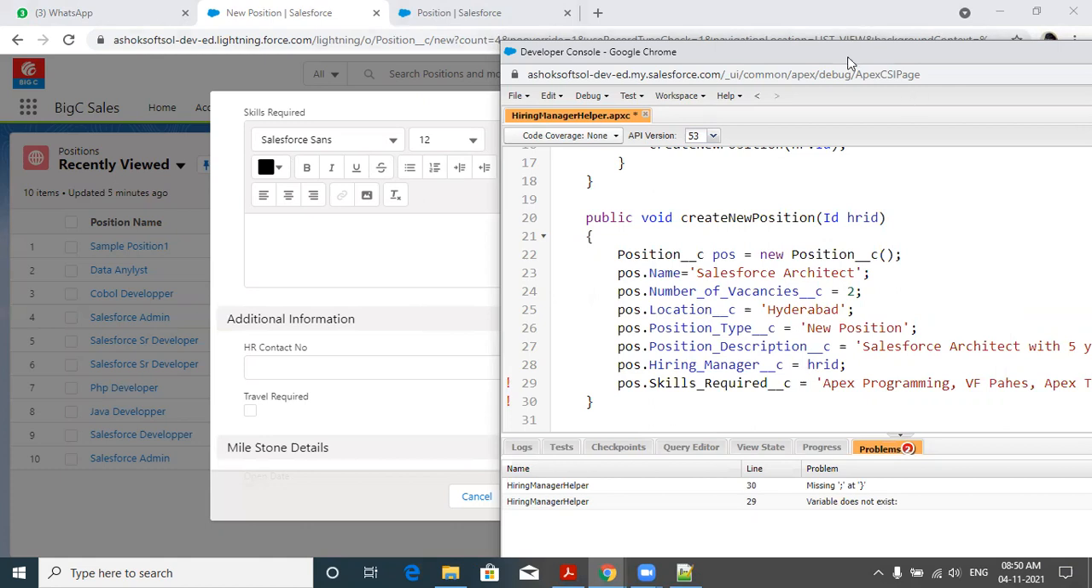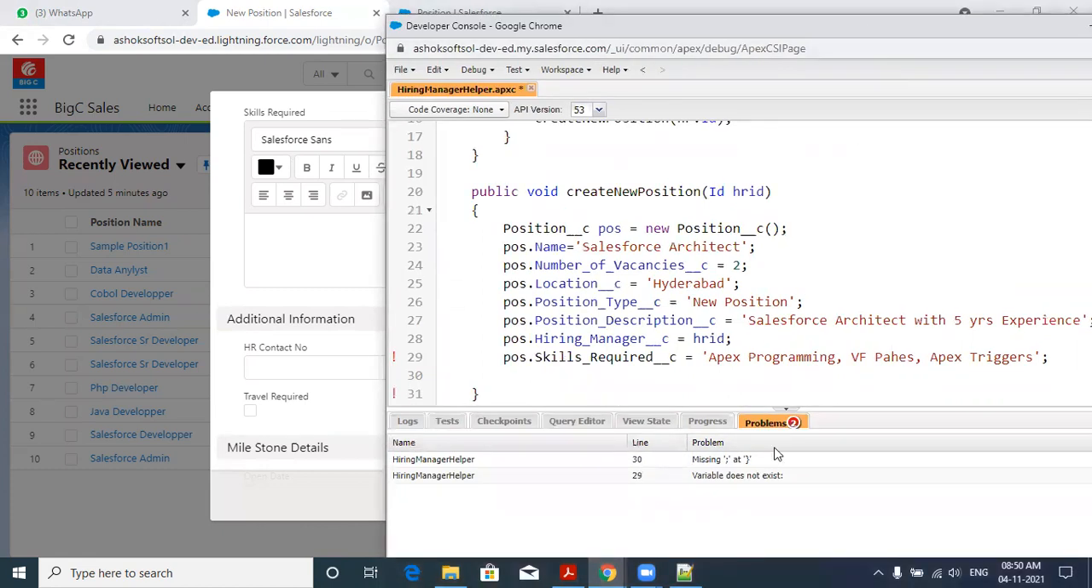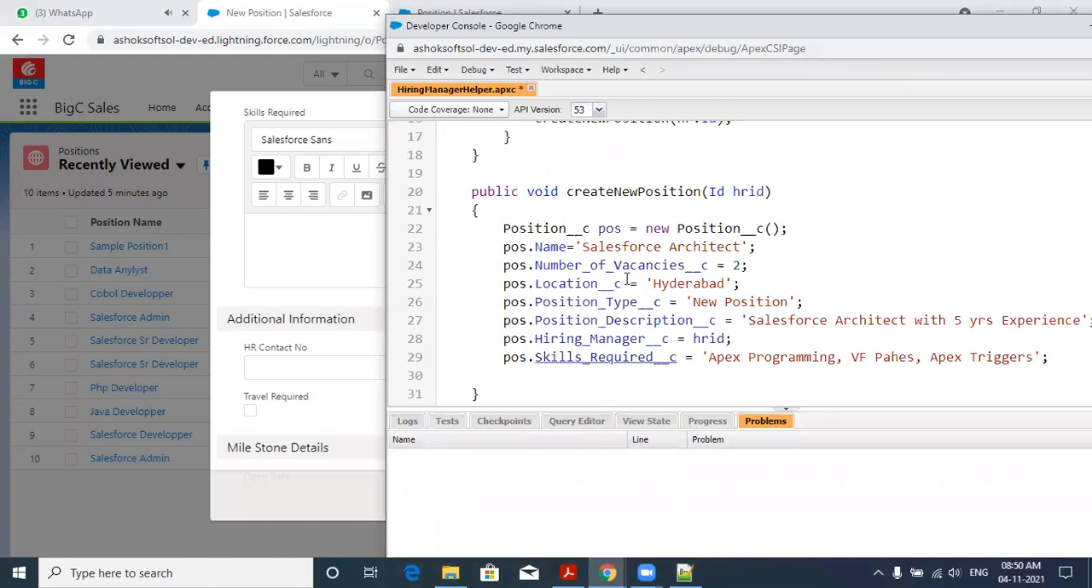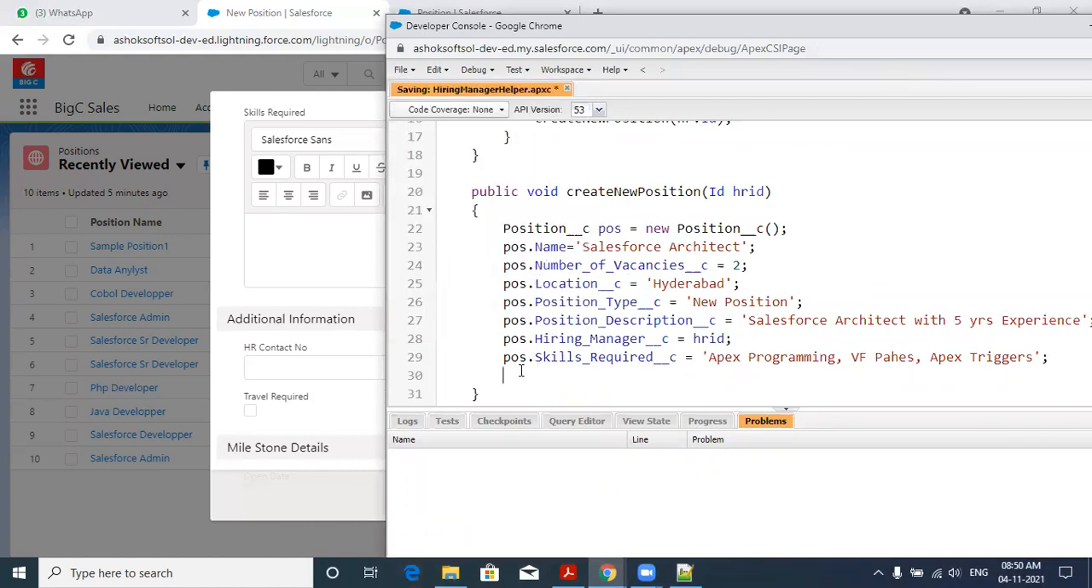Apex triggers. Keep the semicolon here and press enter. If there are any errors, they will show here. Okay, no errors. Again, I want to save once. Then after that I want to give values. What is the value? HR contact number, HR email.